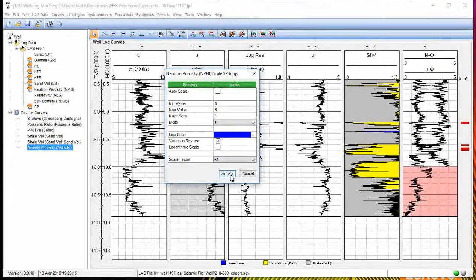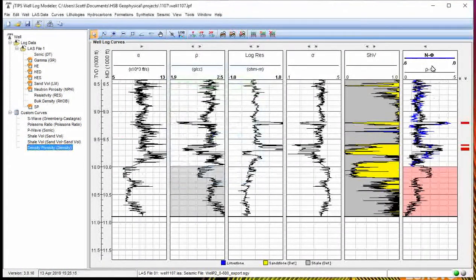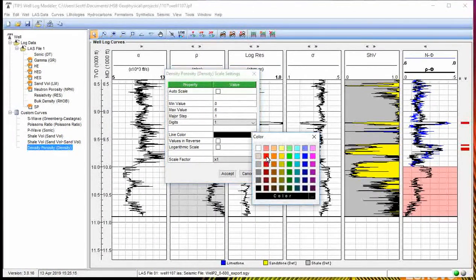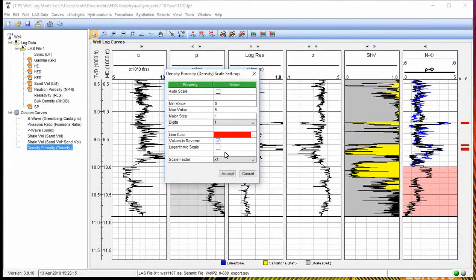Now I'm going to reverse that. So now my neutron porosity is shown in blue, and it goes from 0.6 to 0. Now the density porosity, I click on it, I'm going to turn its auto scale off, because right now it's going from 0 to 0.5. We want them to be on the same scale. So I turn the auto scale off, and I go to 0.6, and I'm going to make this red. And we'll show it in reverse as well.